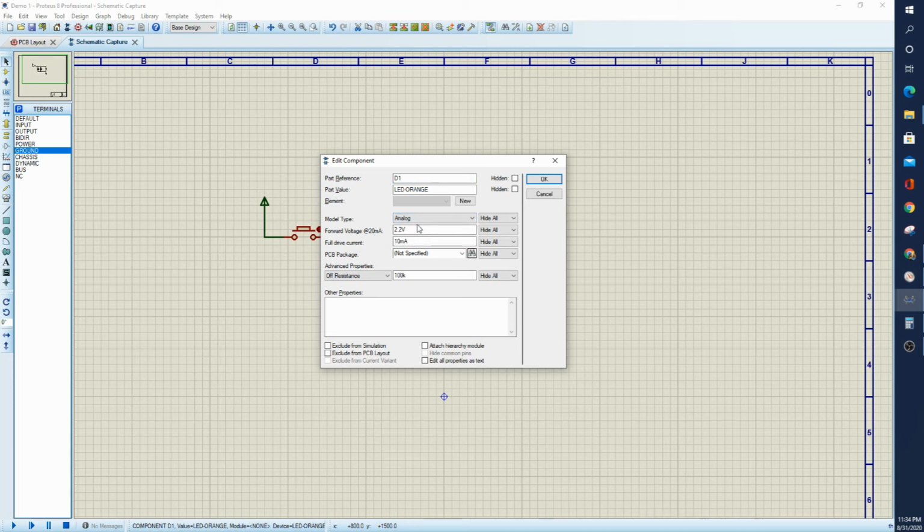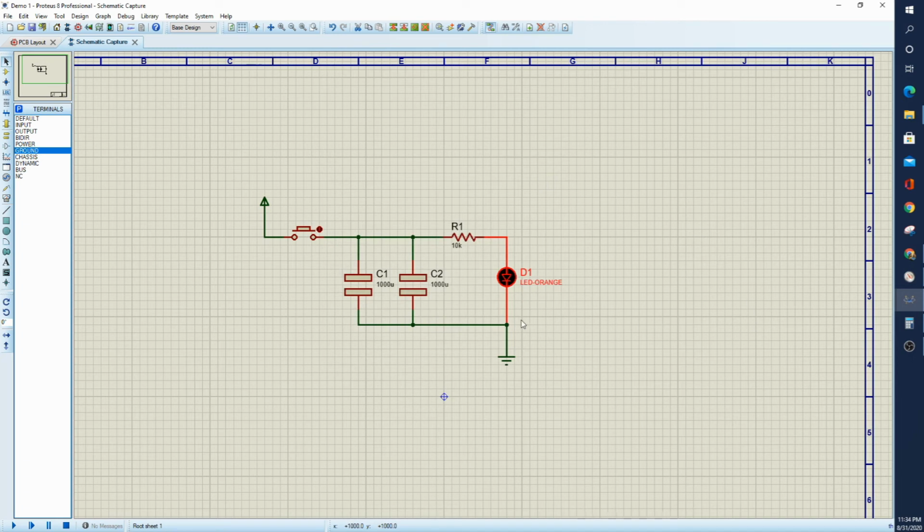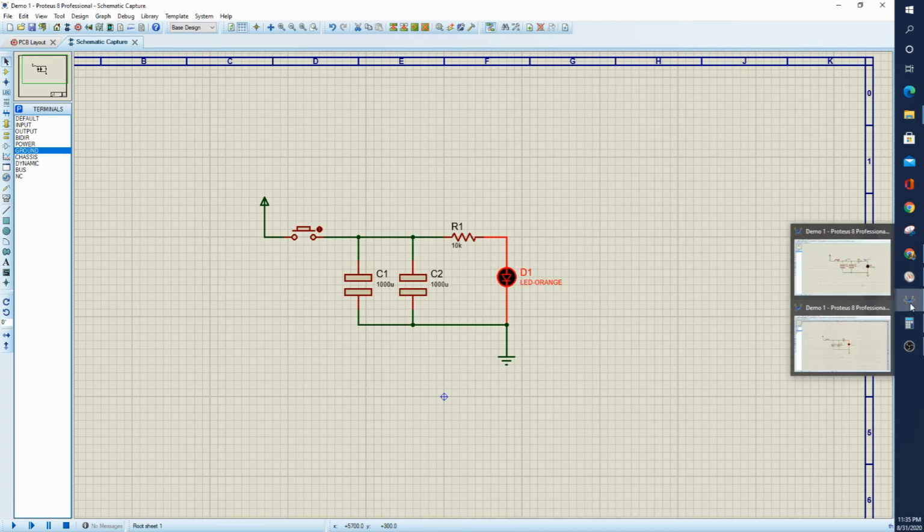What digital will do is it will basically draw no current and just turn on when there's a voltage present. And that's great if you're using it for a digital indicator, but not so great if you're trying to simulate an analog circuit. So we want to make sure that that's on analog. We'll say OK. And so now we need to limit the current going into this because it only draws 2.2 volts.